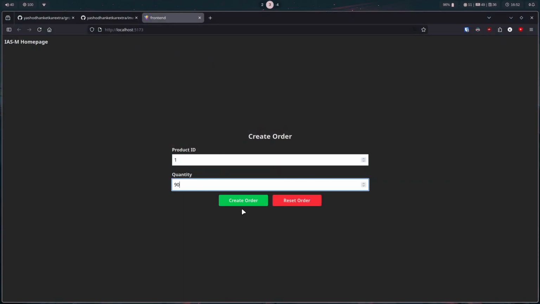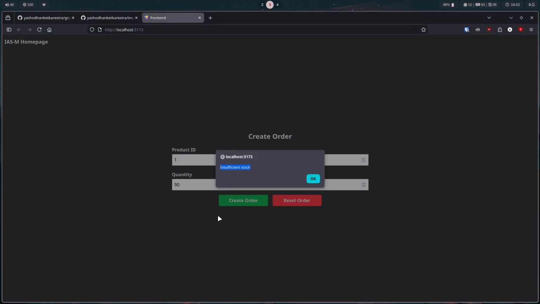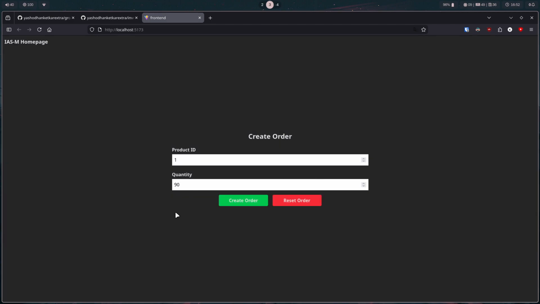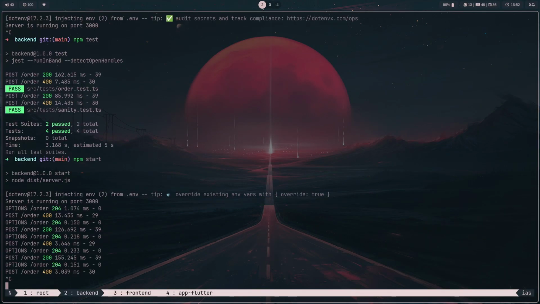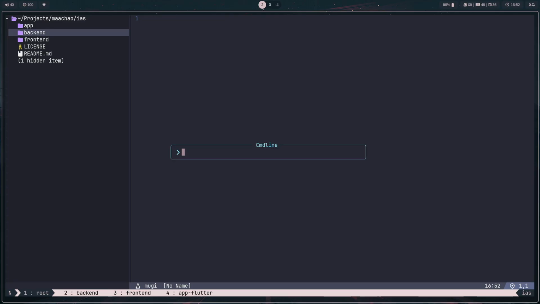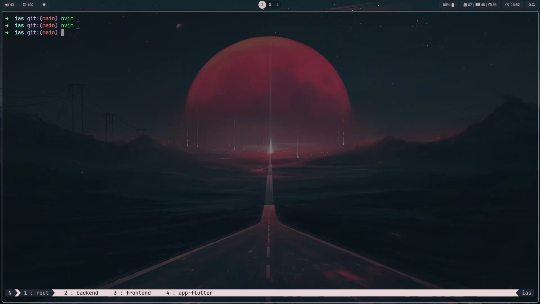Now let's put another 90 order. It will show us an error that there is insufficient stock. So it is actually providing us an error that the order cannot be fulfilled directly. So this was the main thing for both tasks. This was the explanation of both codes and a simple walkthrough.